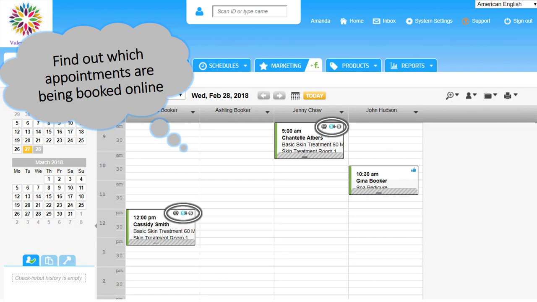Once customers start booking their appointments online, it's really easy to point out online bookings from internal ones. In the upper right corner of appointments that are booked online, we will see the @ icon. And we can also see where appointments are booked, internally or online, if we view the appointment details.